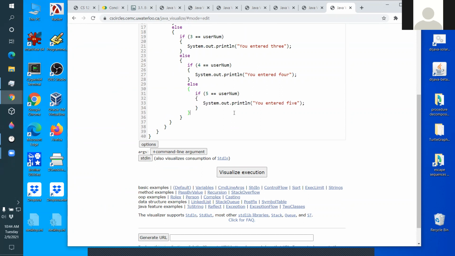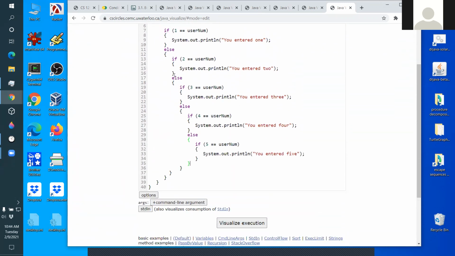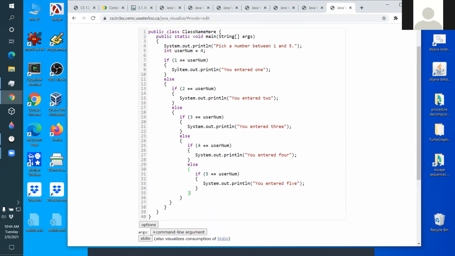Okay, I've got something that's very hard to read. But now the computer doesn't do any more than it needs to. Once it's found the number, it skips everything that came after. If it finds that number, it skips the else.